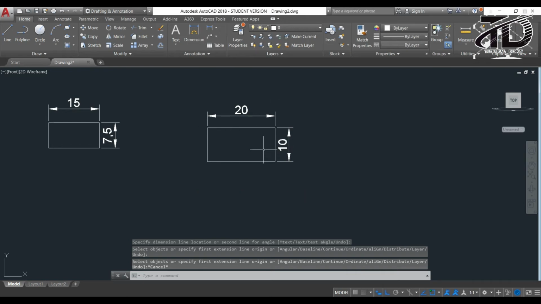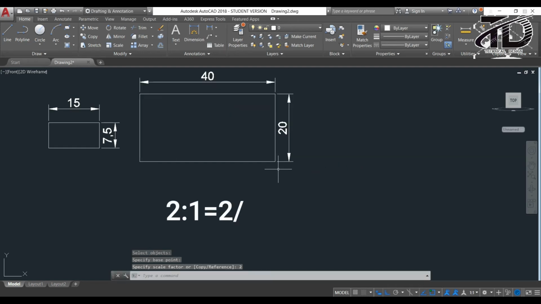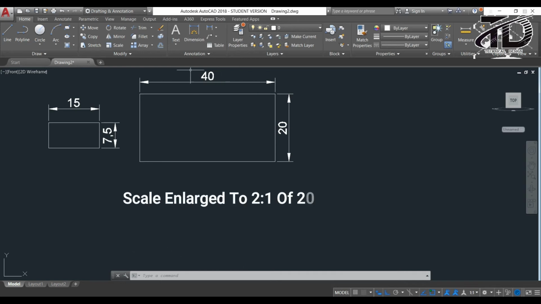Now suppose we need to change this scale factor to 2:1. For that, type SC enter, then select this object and press enter. Now choose this point as the base point and put the scale factor as 2, then press enter. Now you can see a new rectangle where the scale is enlarged to 2:1 of the 20 by 10 mm rectangle. Now we can see that after the change in scale, the dimension will change automatically.